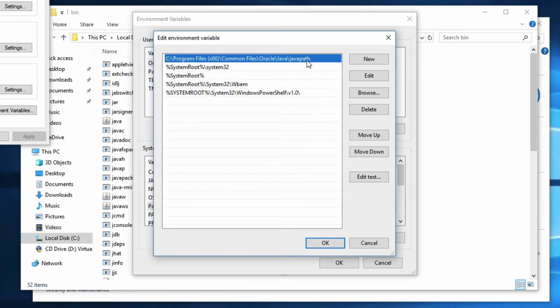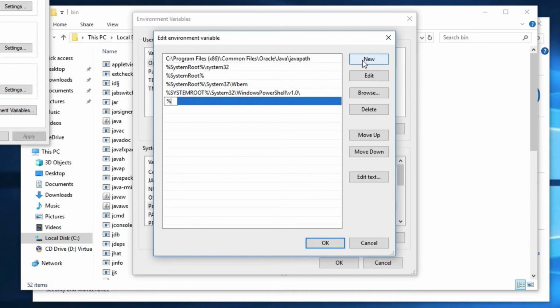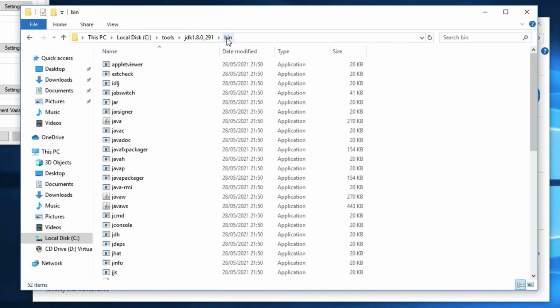So what we want to do is put in a new entry in here, which is going to be Java_home, and we're putting percentage signs around it to say take whatever's in the Java_home environment variable and replace it with its actual value. That means it will be C:\tools\JDK 1.8, whatever it was, and that's the directory we've installed the JDK to. Now we just need to put \bin, and the \bin corresponds to this bin subdirectory here.